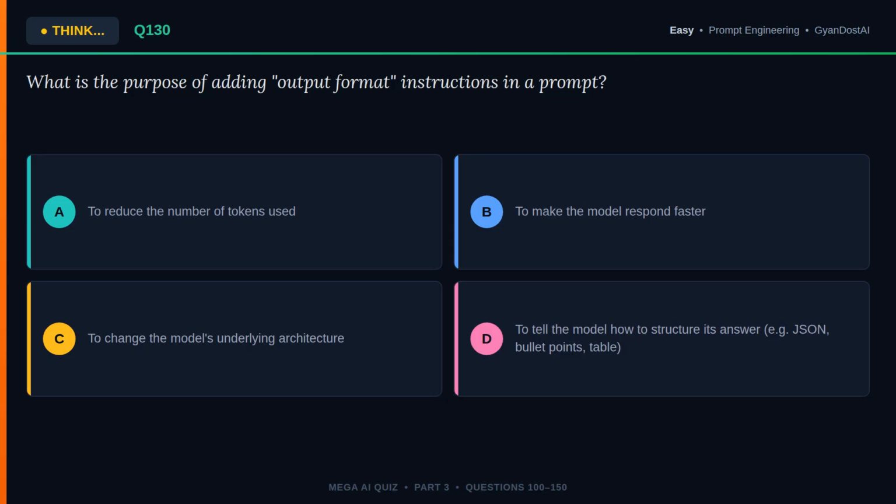Question 130. What is the purpose of adding output format instructions in a prompt? Option A. To reduce the number of tokens used.